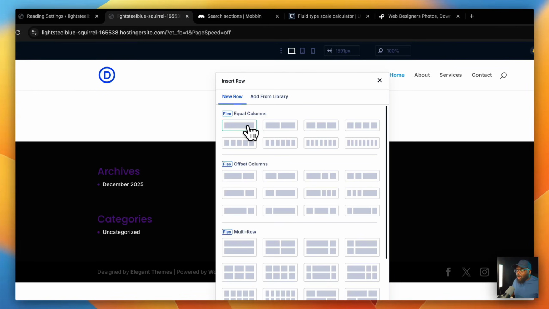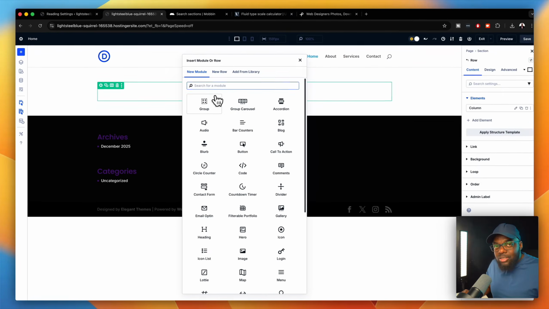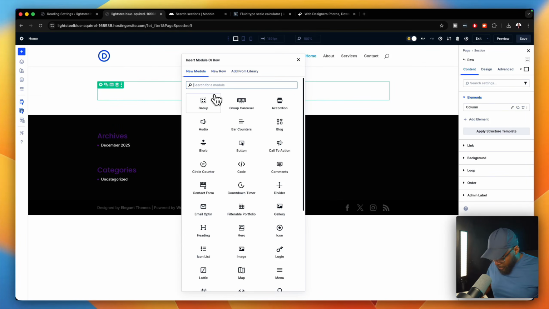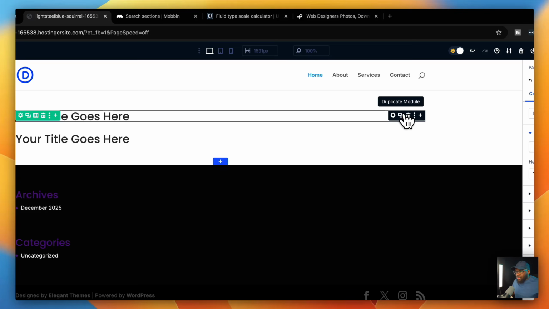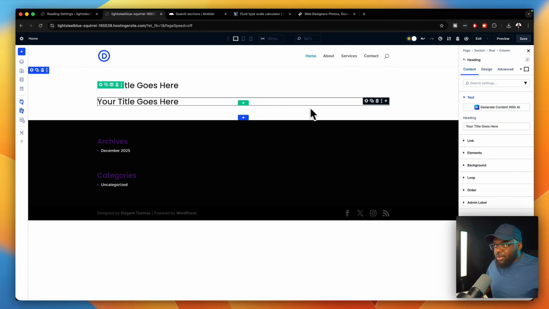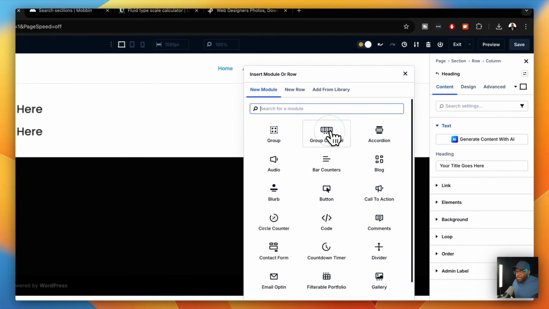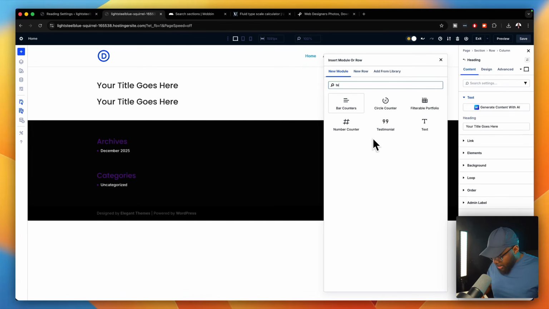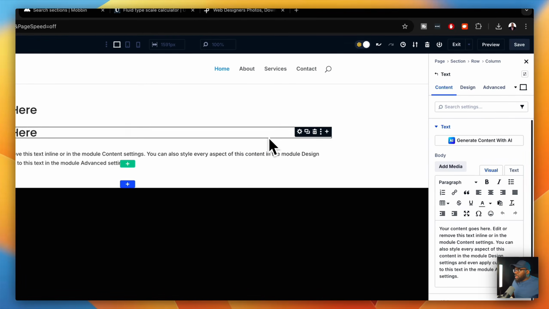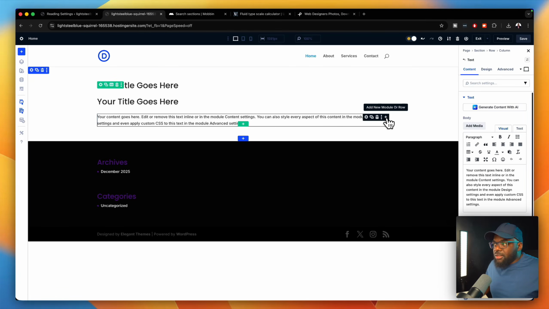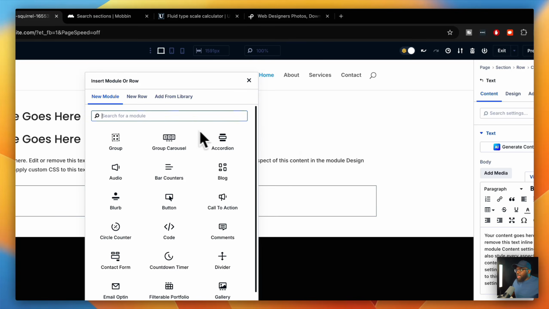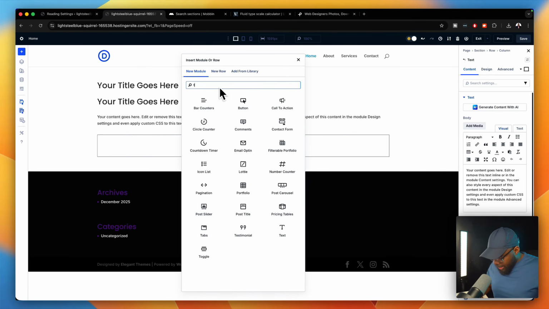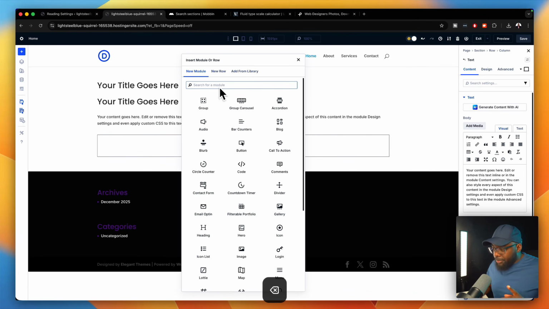So I'm going to add one equal column. Okay, and in this column, we're going to add a heading. In fact, we're going to need two headings, so I'm going to duplicate that. We're also going to need a paragraph text, so I'm going to click here on this plus button and then search for my text module. There we go. Great, and then I'm going to need two buttons side by side. So in order for me to achieve that, I'm going to click here on this plus button and then go to group, okay? And then in that group now, I can then say button.